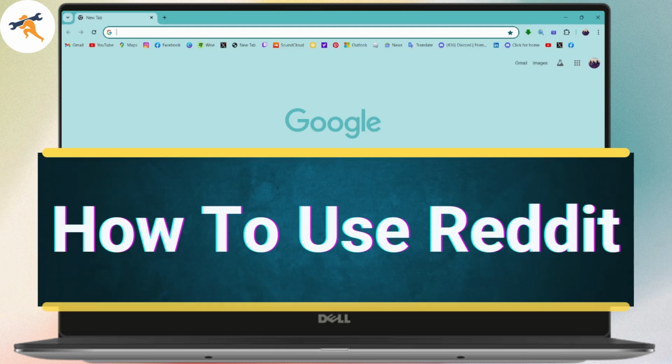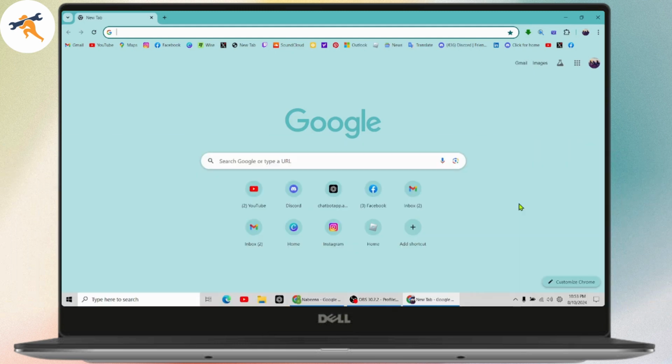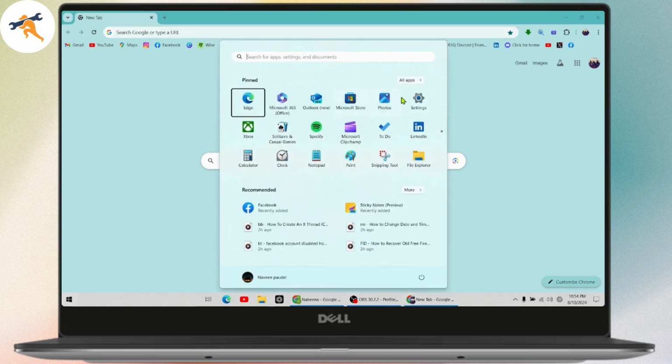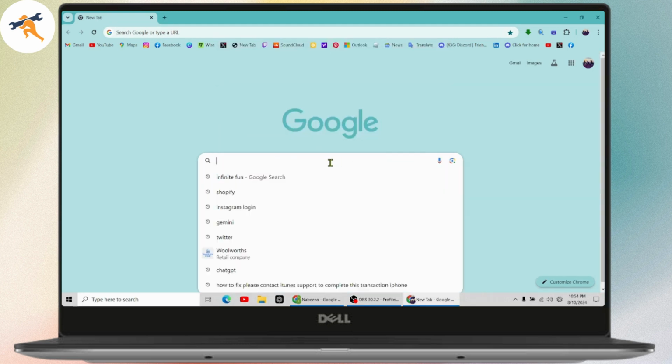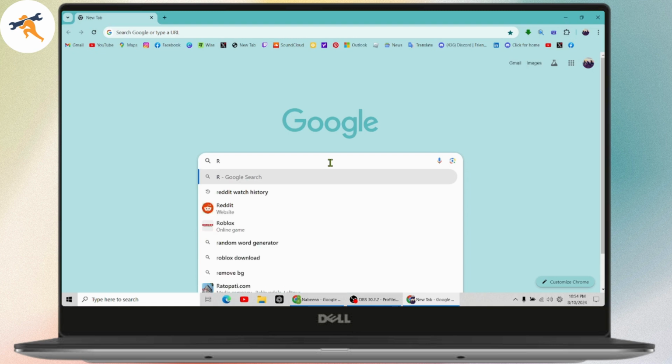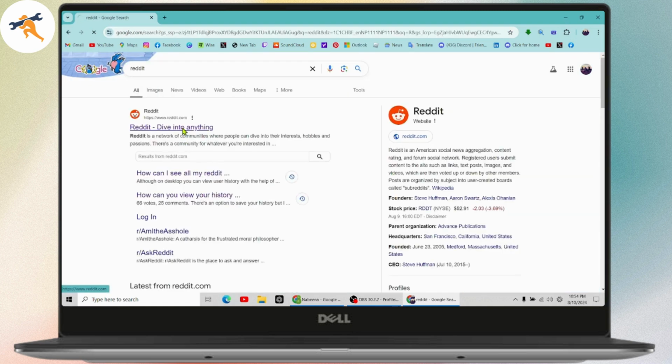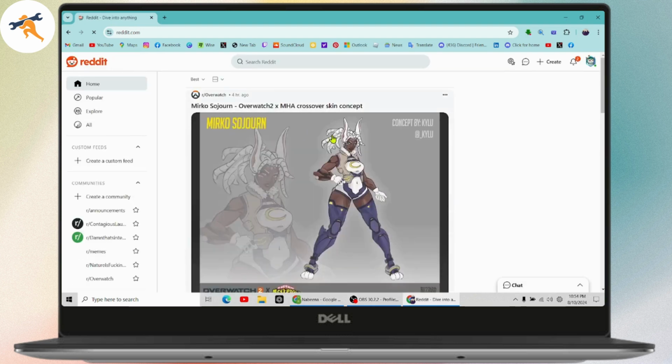How to use Reddit. If you want to use Reddit, then I'll show you some steps. What you need to do is first open up your browser on your computer or your PC. If you have the application, simply search for Reddit, or if you don't have the application, go with the browser and then search for Reddit. Once you've searched, go for the first result, which is www.reddit.com.